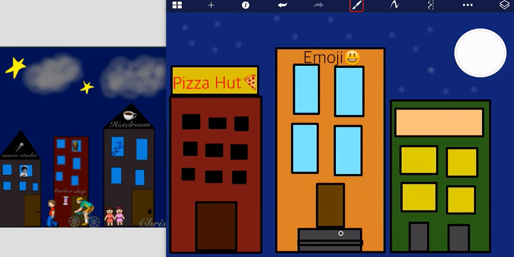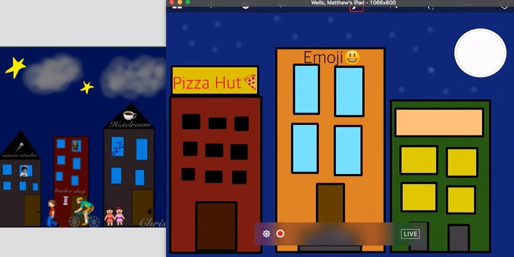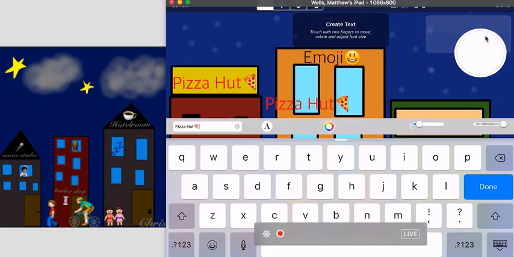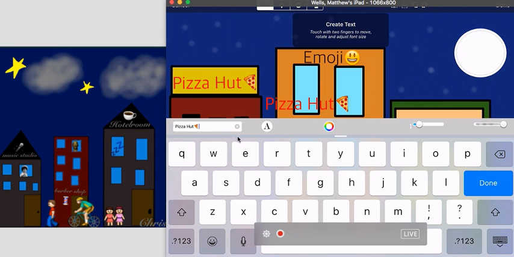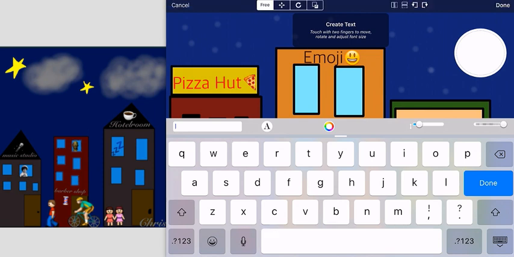I could press the undo arrow and take it away immediately, but I want to keep adding to my town. I'm going to come back and press dot dot dot and the letter A for text. I get the last word that I typed, so I tap the small X to take that word out of the box. And now I'm going to give my next building a sign. I think on my next building I'm going to call it a barber shop, and I'm going to name it Tight Cuts.